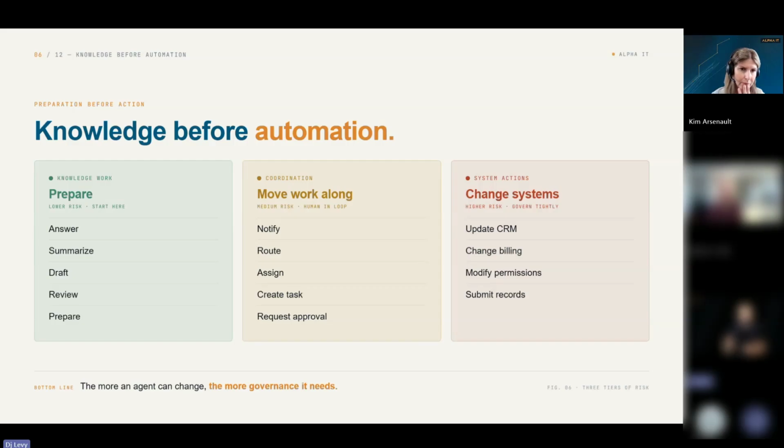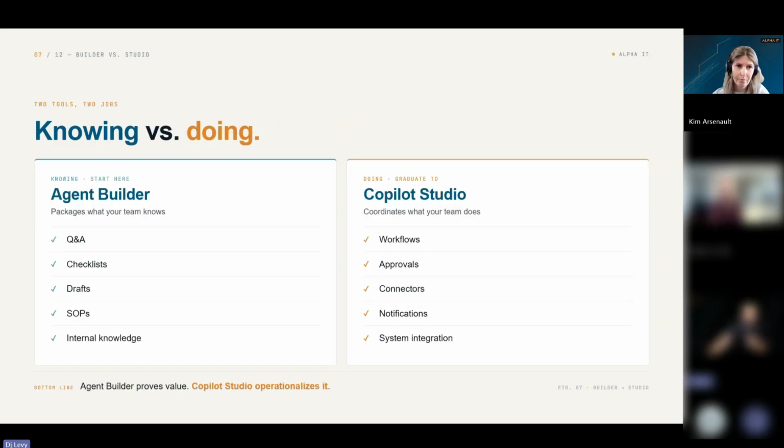So we start with preparation before the automation. And once people really trust the agent with preparation, we can decide whether it should move into coordination or action later. And just to sum up those last two slides, Agent Builder is best when you want a focused assistant that can use your documents, your SOPs, and your templates to help you work more consistently. And Copilot is best when you want the agent to start taking action in your process.